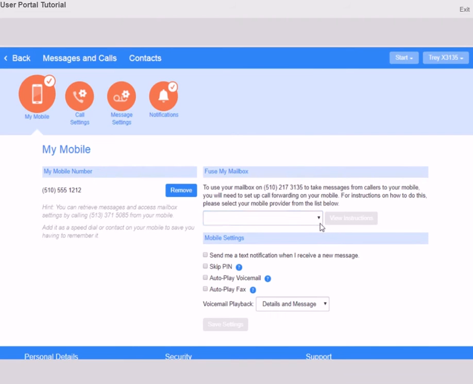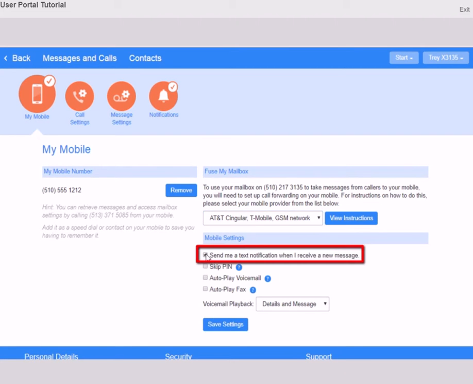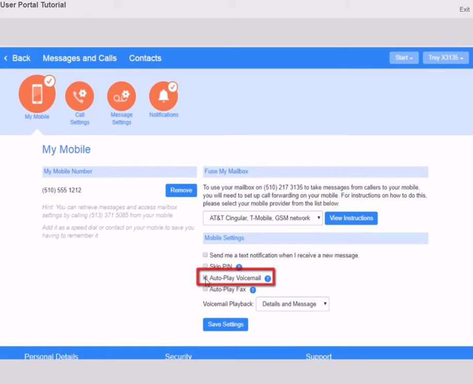To view instructions on how to do so, select your wireless provider from the drop-down list here and click View Instructions. To send text messages to your mobile device when you receive a new message, check this box. To skip accessing your voicemail with a PIN code, check this box. To enable voicemail messages to play automatically when you dial into your voicemail box, check this box. To enable fax messages to play automatically when accessing your messages, check this box.